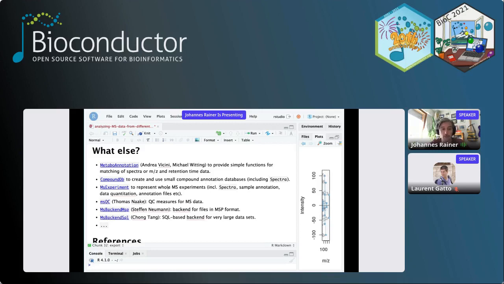We have MS experiment to represent whole experiments, meaning the raw data along with sample annotations for the files and identification data, everything in one object. Thomas is currently developing a nice package for quality assessment of mass spectrometry data. And we have additional backends that are being implemented or are available for different other file types. And with that, I am done and would hand over to questions.